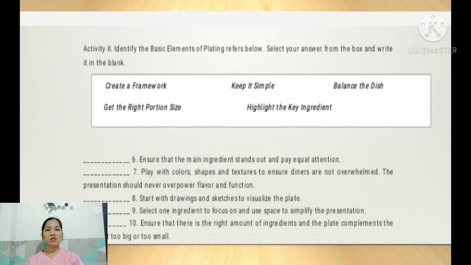Okay, for your activity 2, identify the basic elements of plating. Then select your answer from the box and write it in the blank. Okay, the choices are: create a framework, get the right portion size, keep it simple, highlight the key ingredients, and the last one is balance the dish.